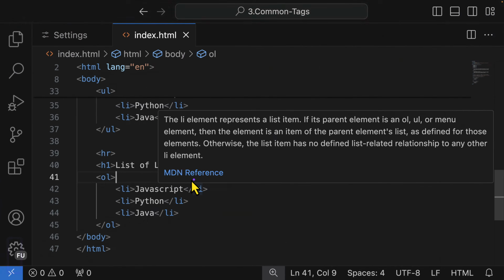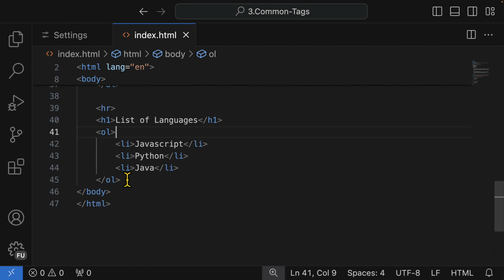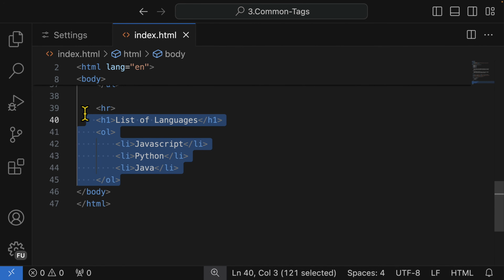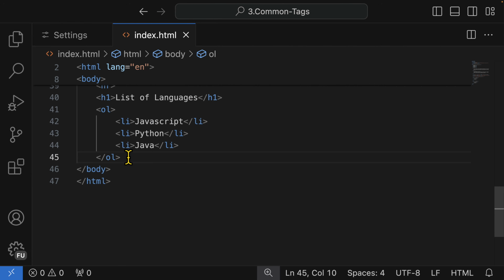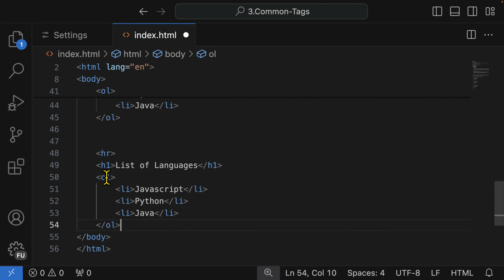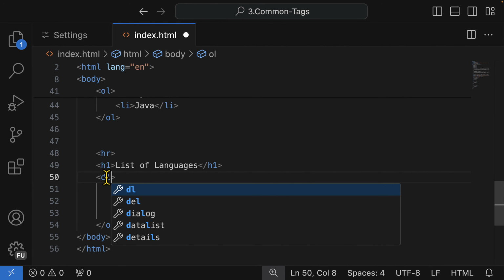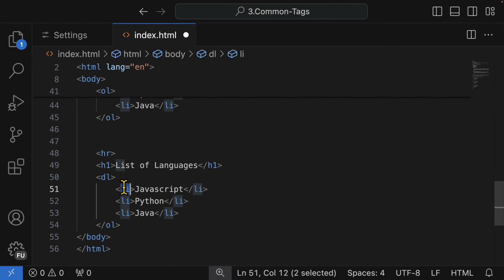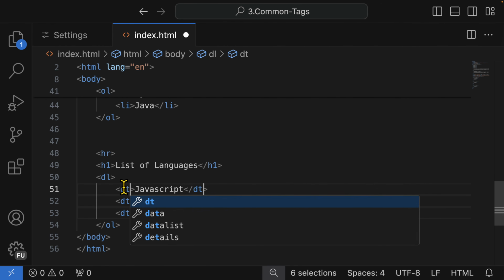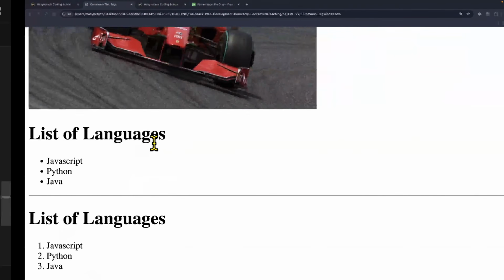The next one is what we call the definition list. I'm going to copy the same thing here, plus the HR, and then instead of the OL is going to be DL. And then individual here is going to be as DT. Now let's see the effect now. Reload.